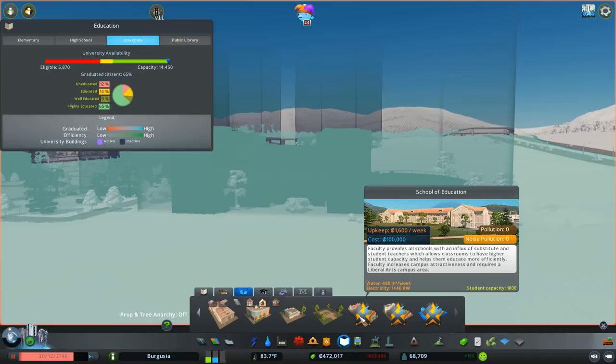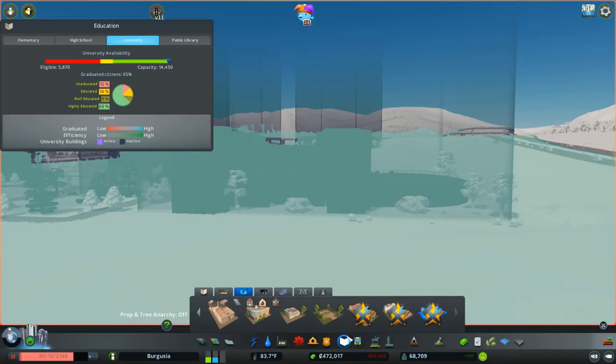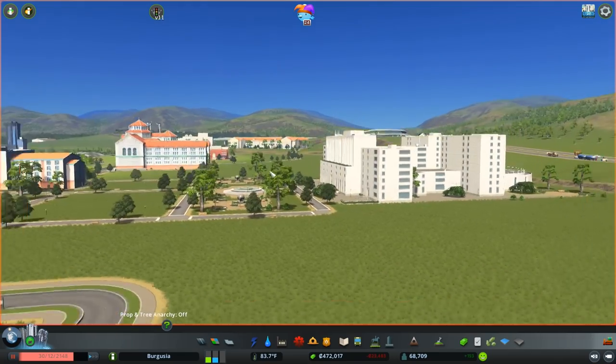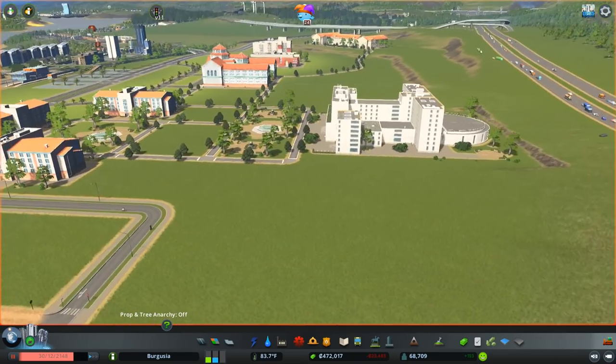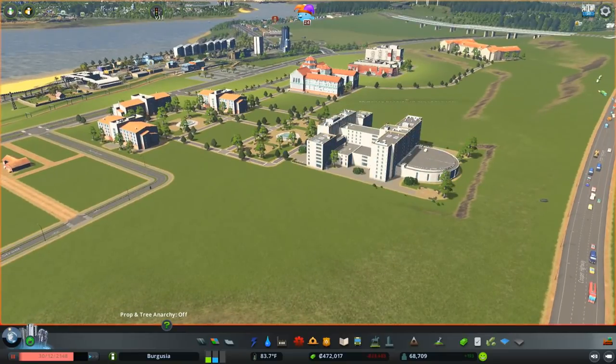And the faculty provides all schools with an influx of substitute and student teachers, which allows classrooms to have higher student capacity and helps educate more efficiently. So these are all nice little buffs that the university assets give to your city, and that's one of my favourite things about the campus DLC, is that little thing that we get with them.